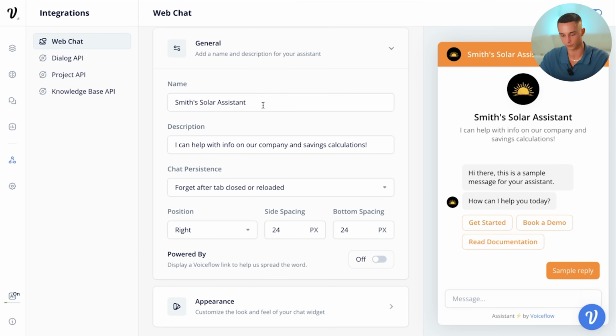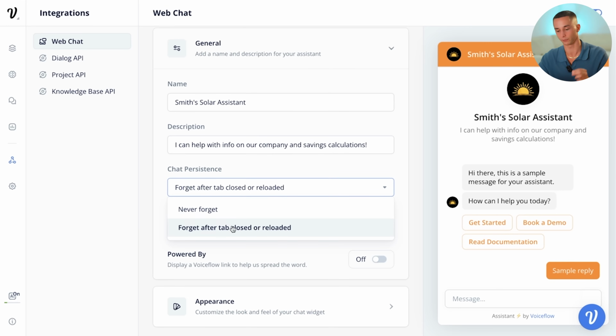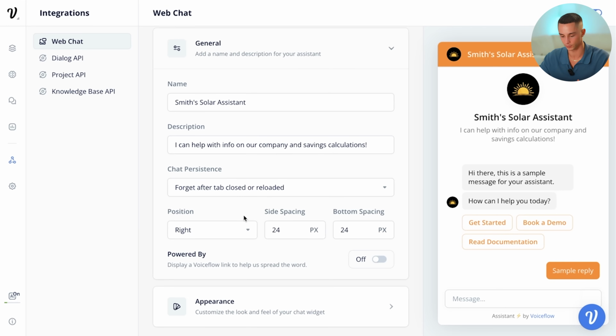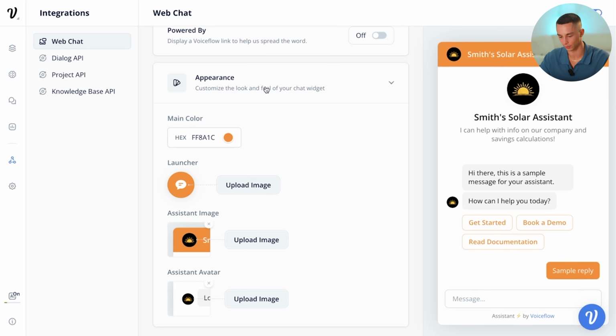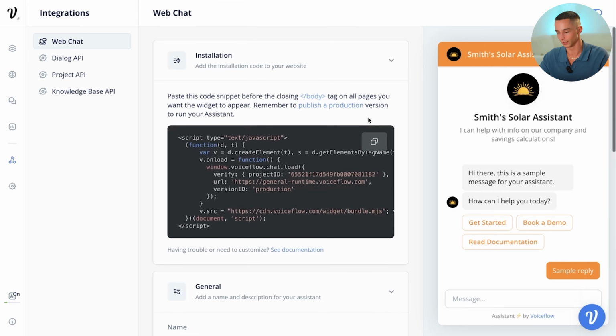We have the general, so I've got the name, description. I've got the chat persistent set to forget after the tab is closed and reloaded, just so that I can run through it a bunch of times. You'd probably want to set it to never forget on the setting here, but for the purposes of testing, I'm going to leave it there. Then we have the appearance section. So I've modified this a bit with the color, logo, etc. I'm pretty happy with that. So we can click copy here.